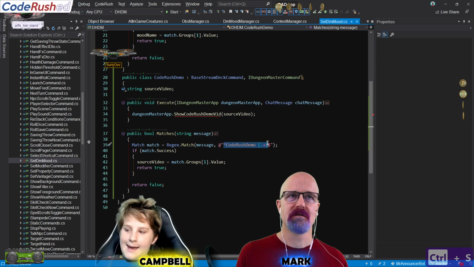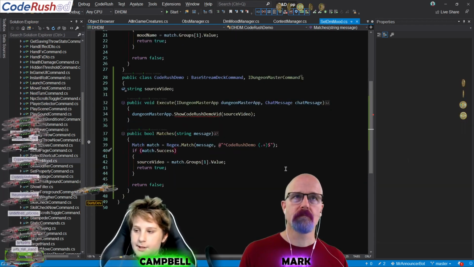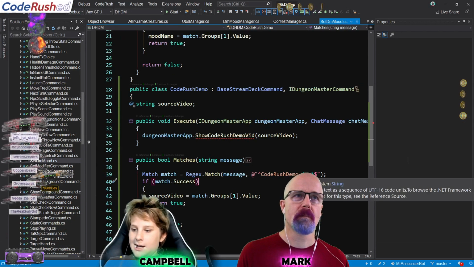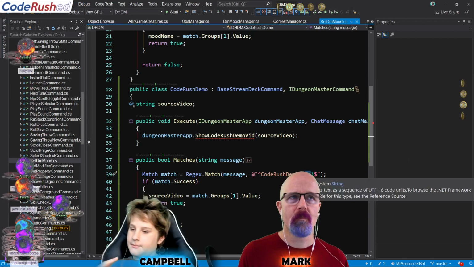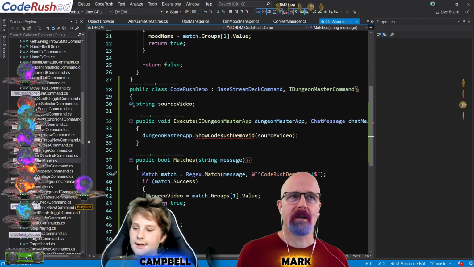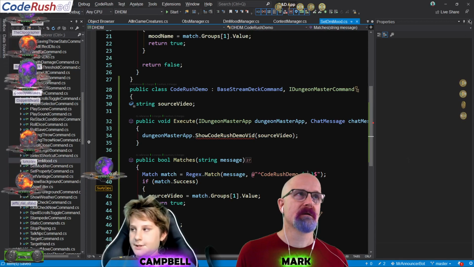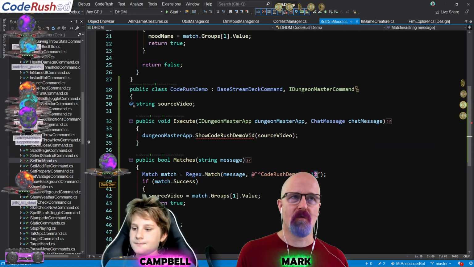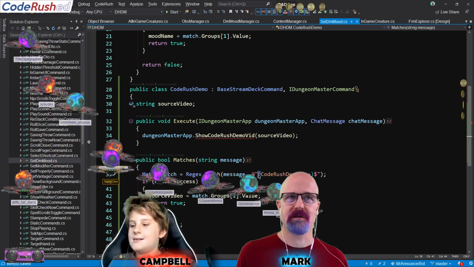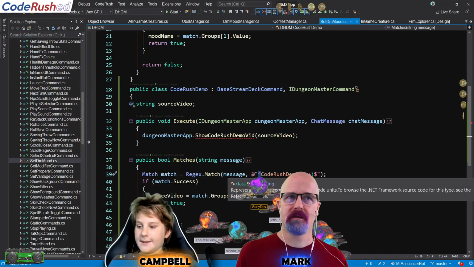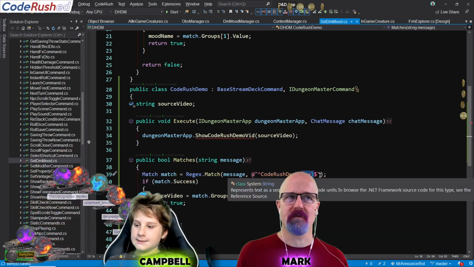That means that it's Code Rush demo, and then one or more periods, or one or more characters. Right, and a period can be what? Any character. Any character whatsoever. That's right. And followed by what? What's that mean? That's just the end, right? End of the line. Must match the end of the line. And this is the beginning of the line. So Code Rush demo followed by the name of something. Any number of characters. Yes.